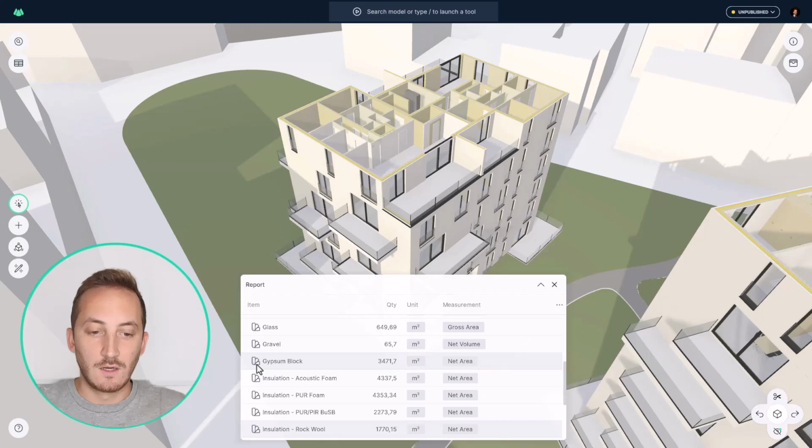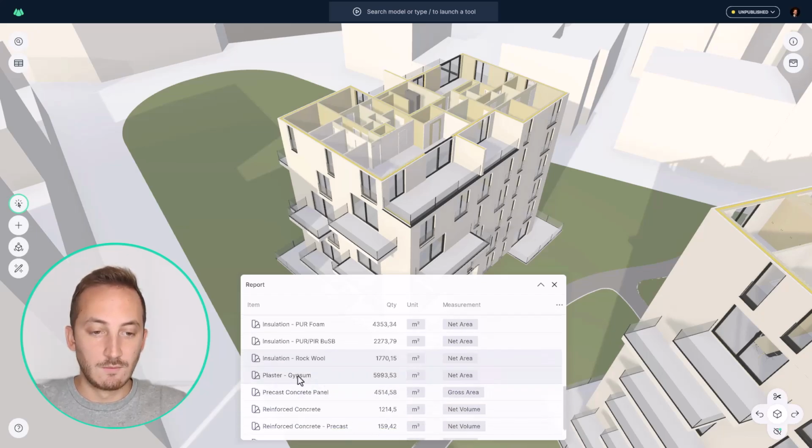material their quantities. So for example, for these gypsum blocks, I can see that there's a 3,471 square meters net area of gypsum block. Or for example, for this plaster, I can see there's close to 6,000 square meters net area of plaster.